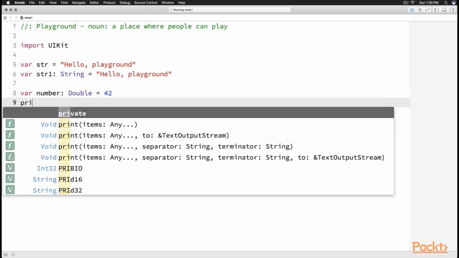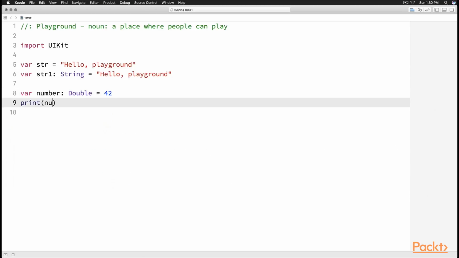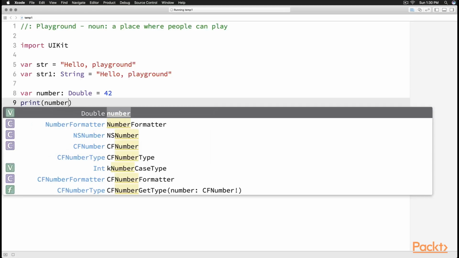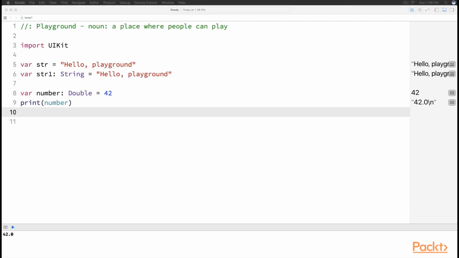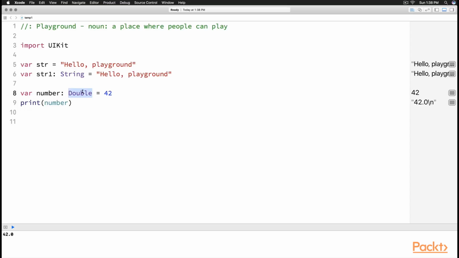So if we do print number, it will print 42.0 in the console. Instead of explicitly defining this double, we could also have it infer number to be a double by saying 42.0. And now when we print the number, it will still print 42.0 because it's now inferred as type double.